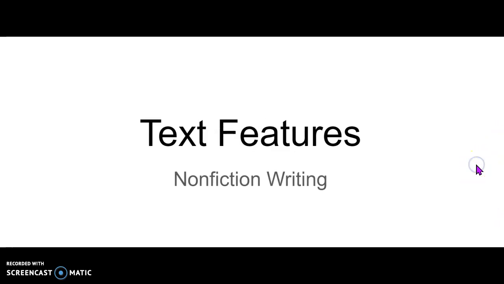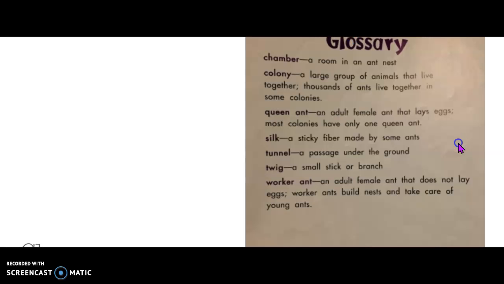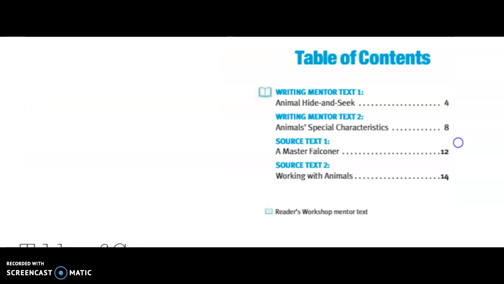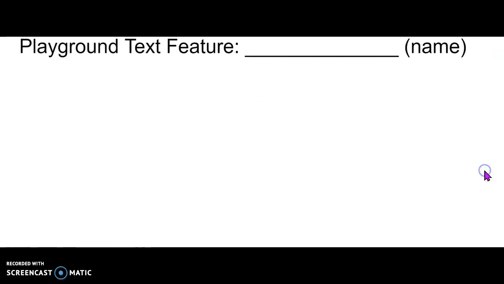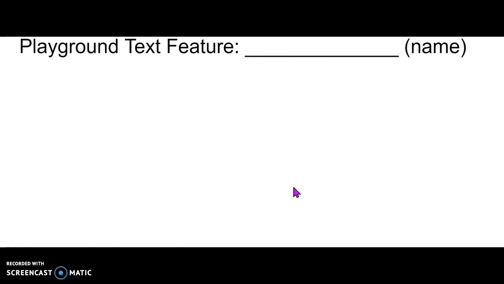So let's review. We've been working on nonfiction writing. Remember, nonfiction writing is real. It's a real story. Fiction means fake, but this is nonfiction, so it's not fake. This is real. And we've been talking about text features in writing. We've talked about titles and headings, glossaries, pictures with captions, charts, tables of contents, indexes, bold words. You've even made your own text features.